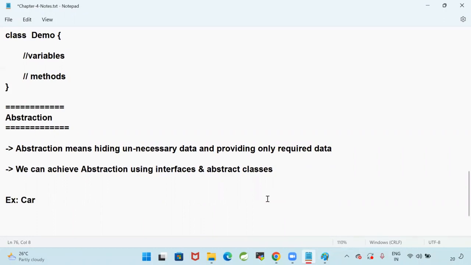Similarly, as a programmer, whenever we are developing a project, whenever you are writing the code, whatever data is not required to display, we will hide that data. Whatever data is required, only that we will display. How the car is starting, we don't bother about that. How the bike is starting, I don't bother about that.